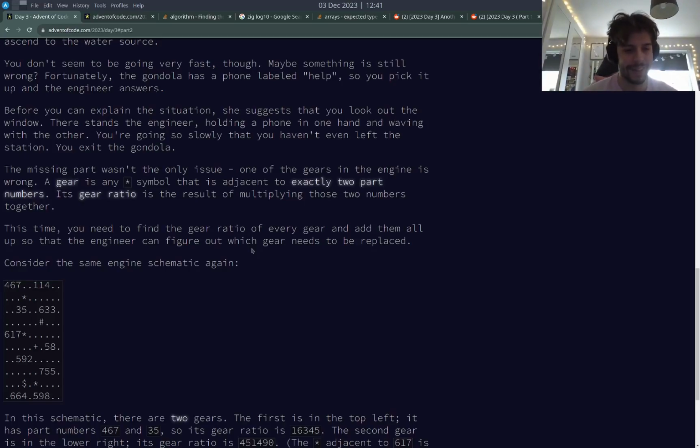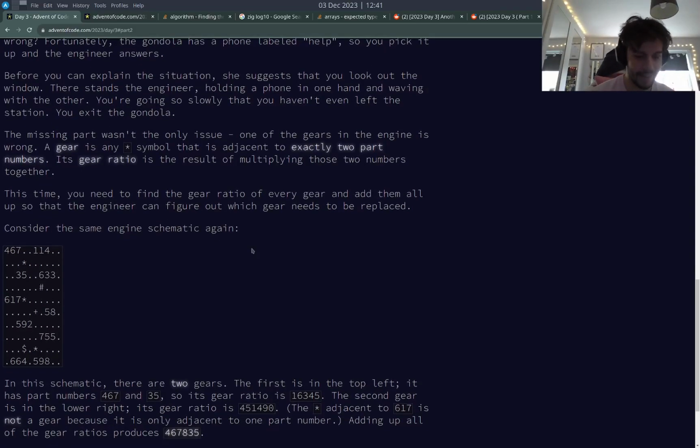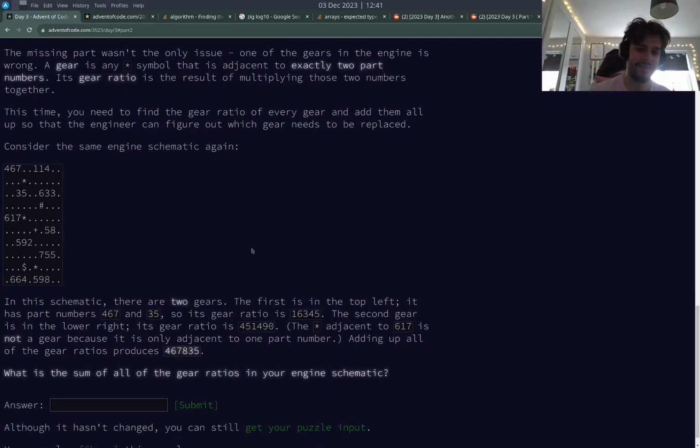Okay, the gear ratio is the result of multiplying those 2 numbers. This time you need to find the gear ratio of every gear and add them. Oh god. Okay, this doesn't look too bad. Consider the same engine schematic.